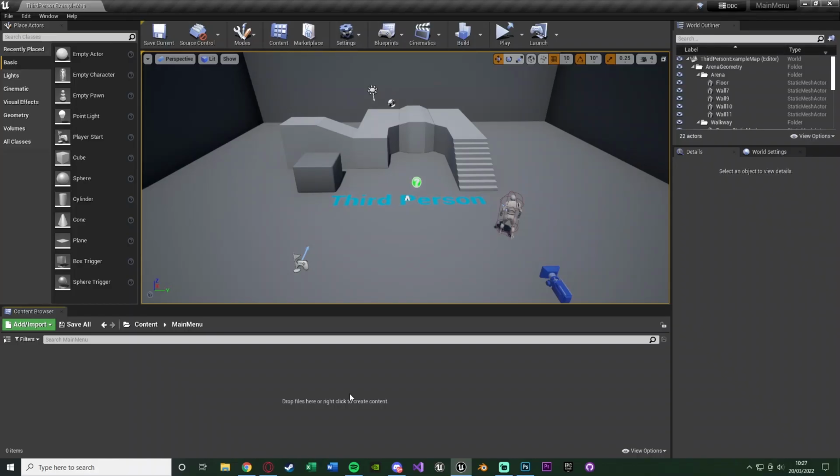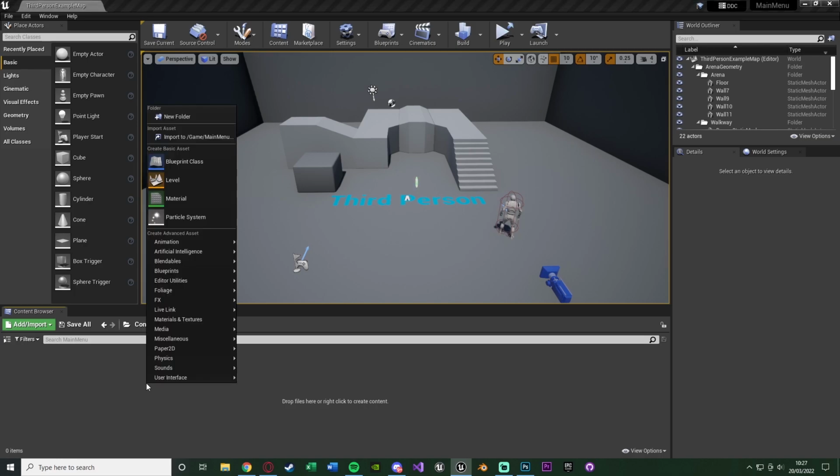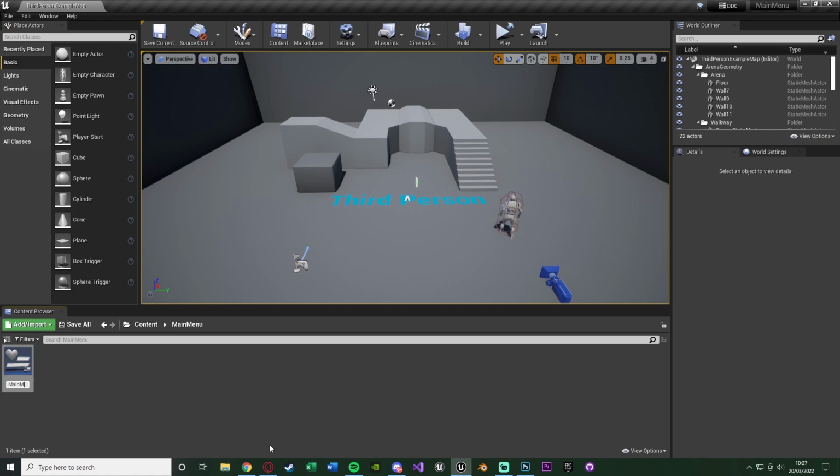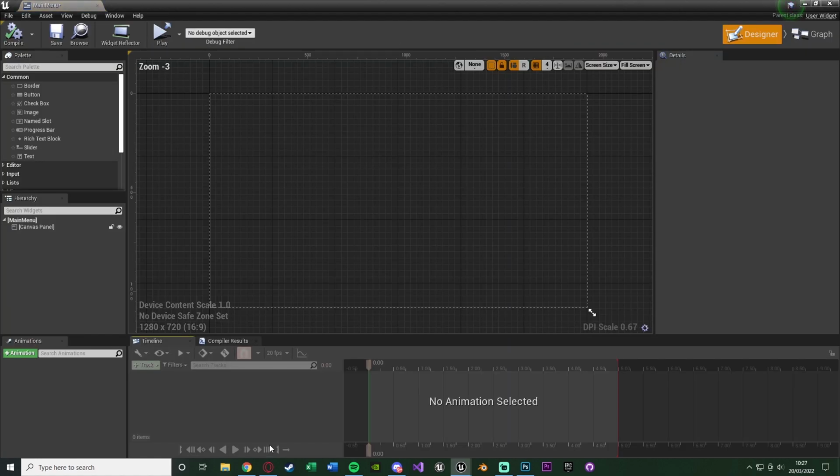So the first thing we want to do is actually create our main menu. We're going to be doing this via widgets. I've got my new folder here for main menu just to keep it nice and organized, and in here I'm going to right click, go to user interface and create a widget blueprint. I'm just going to name this main menu, very simple name, and I'm going to open it up straight away.